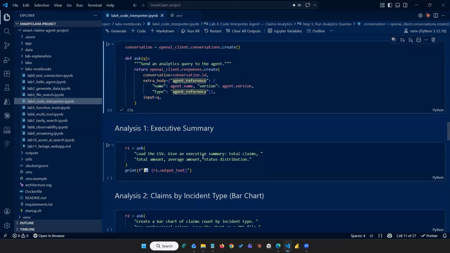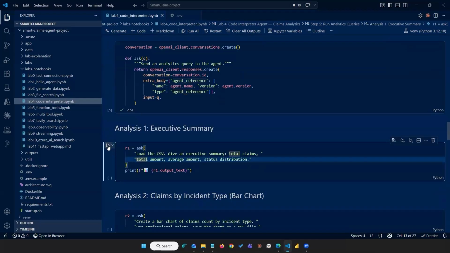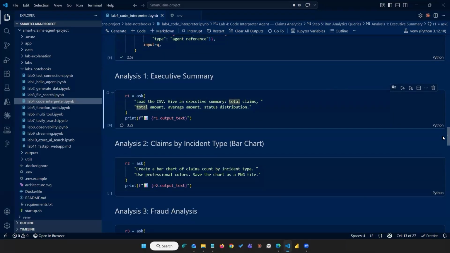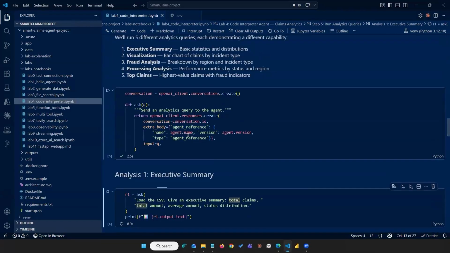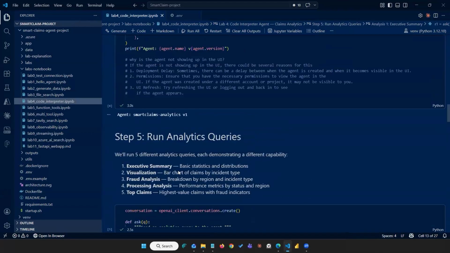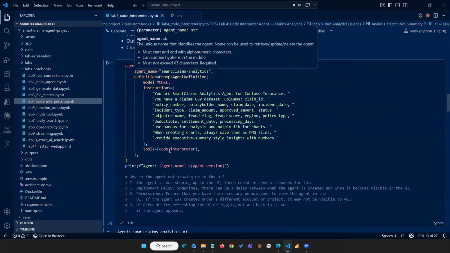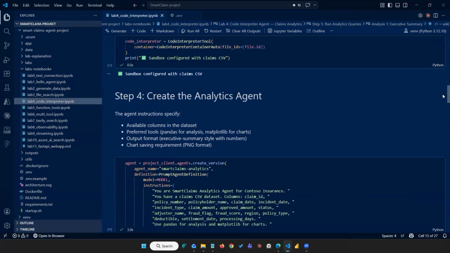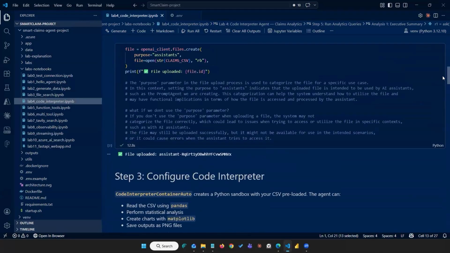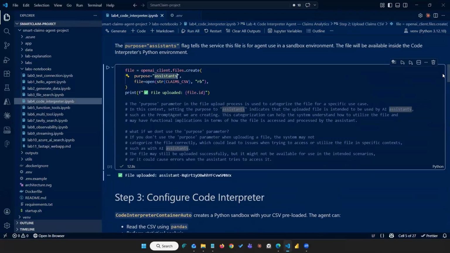Load the CSV, give me an executive summary, total claim, total amount, average, and so on. This is my question, and I want to get an output for this. The moment I run this, it will work because it is connected. You can see that input is going, the agent is connected, and this OpenAI client, if you come up here, the agent already has the code interpreter. We have already specified that use this code interpreter because here we have specified purpose is equal to assistant. So everything is in line.